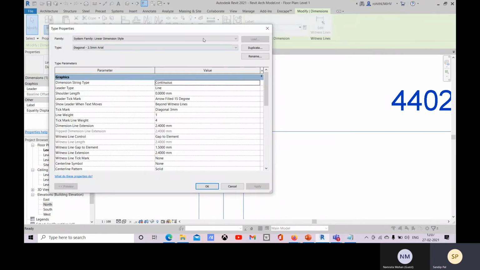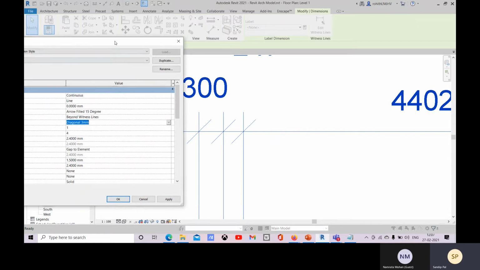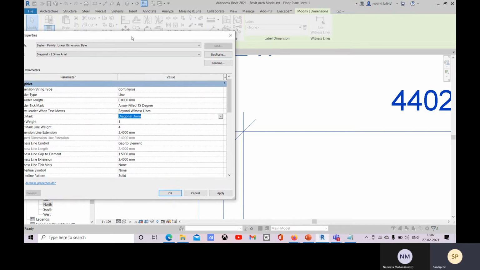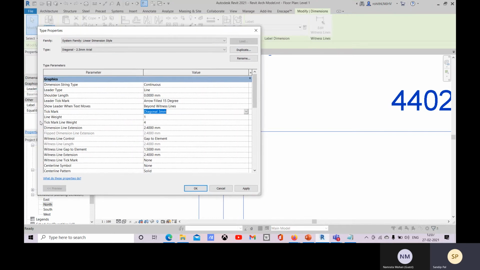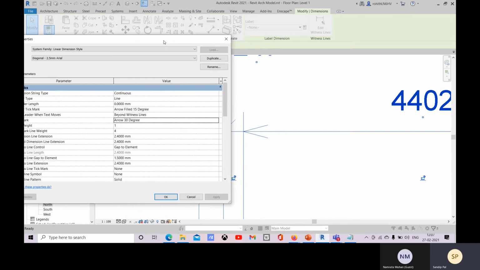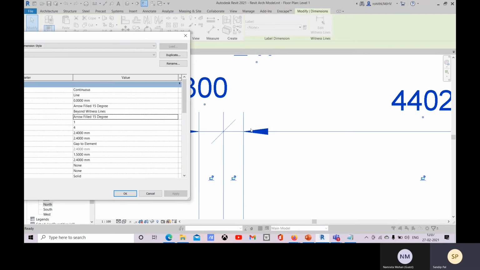And you are having these tick marks, so that you can change. This way you can customize your dimension style. You can create your own dimension style with this duplicate and make the changes, and you will have it all the time. For this tick mark, what will be the line weight? Like this you can apply. See, this kind of thing you can apply.